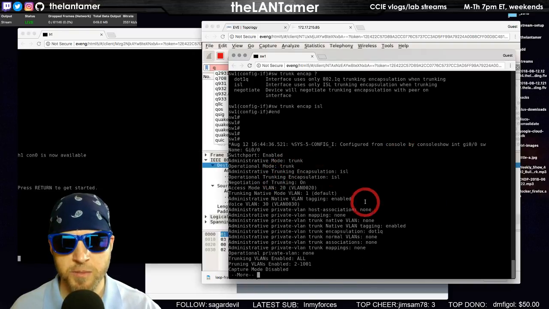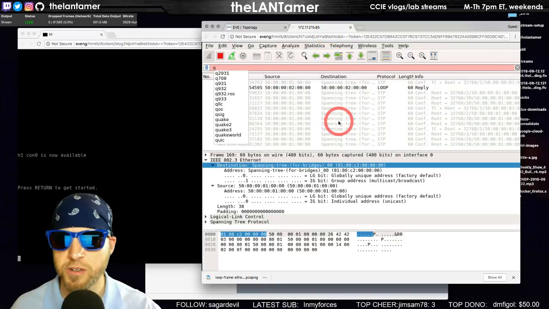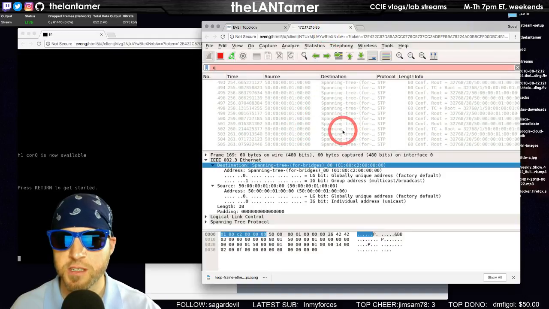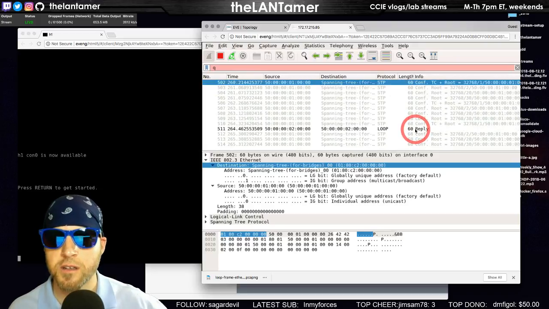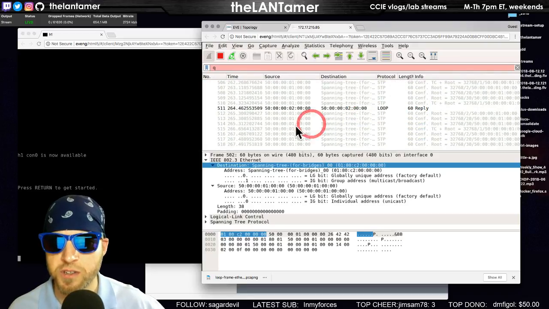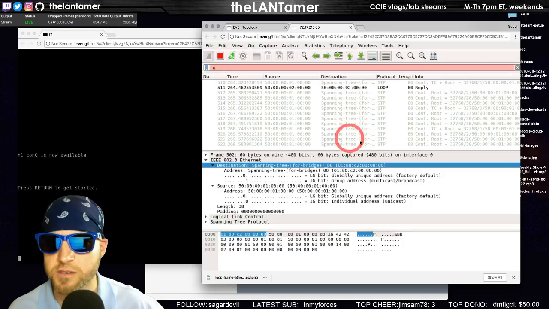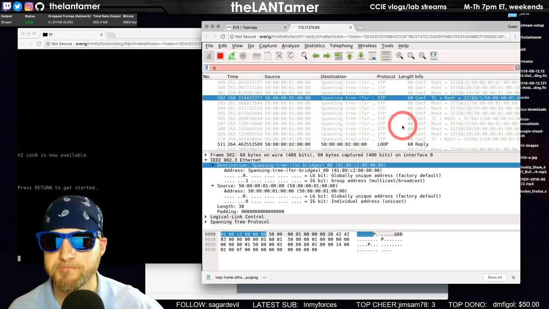Now it's ISL, administrative and operational. Negotiation of trunking is on, because we turned off nonegotiate. Notice this, spanning tree for bridges. Now, we lost our PVSTs, right?